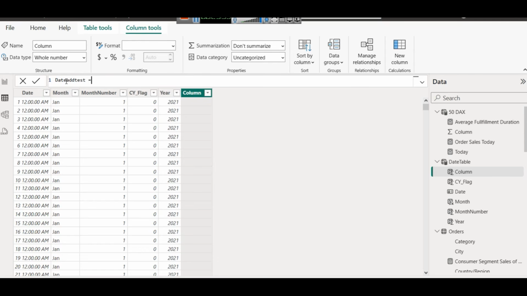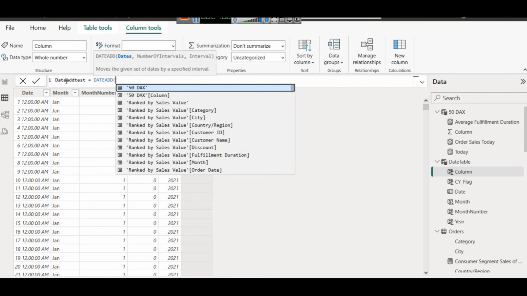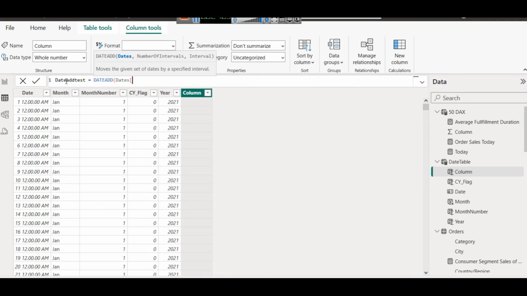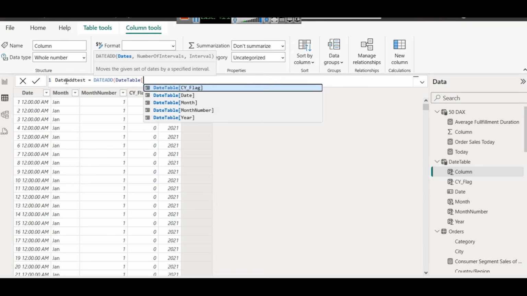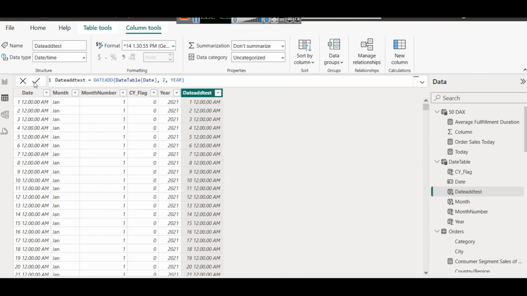When we add DATEADD here, let's say we are creating a column called test, and then we will write DATEADD, and now it will accept dates. So in the date table, we have the dates column. Now it is asking what do you want to shift. So we will say 2, and then year. So we want to add 2 years to every date that is given. Now you can see it is going to return this value.